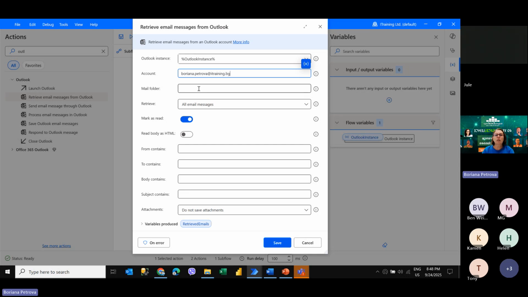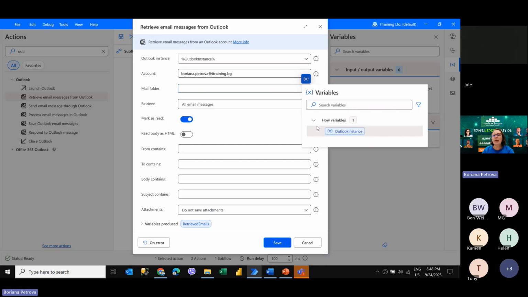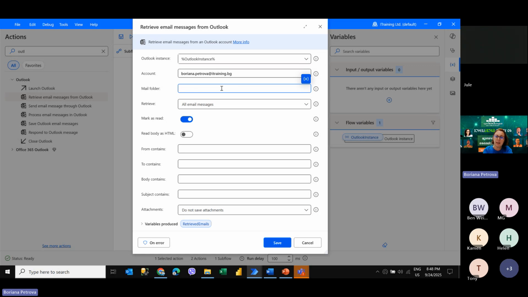Boriana.petrova@itraining.pg. And here is the email folder. Under this small icon on the right side, I can see all the variables present from the previous step, but in this situation, it's a basic text that I just put: inbox/UK_UG. This is the subfolder that I need, and I'm looking for the same cases.